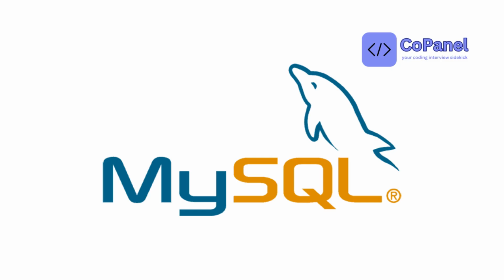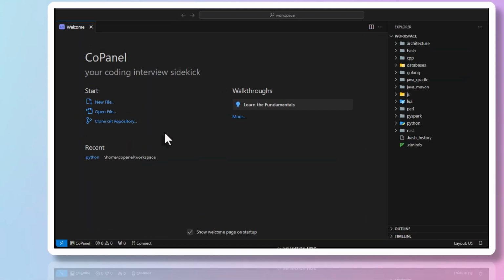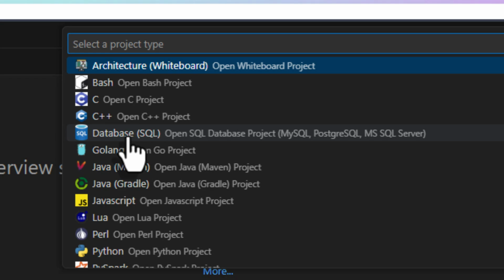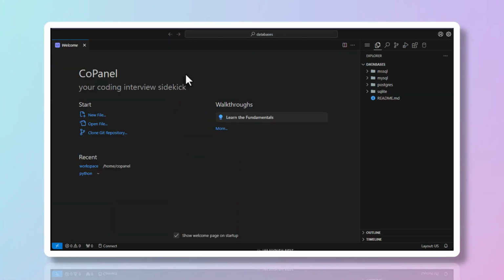In this episode, we will explore a sample interview for a SQL database developer requirement. We will use a MySQL database for demonstration. To go to the database workspace, we will click on the CoPanel icon on the status bar at the bottom and then select Database from the drop-down menu. This will open the database project.